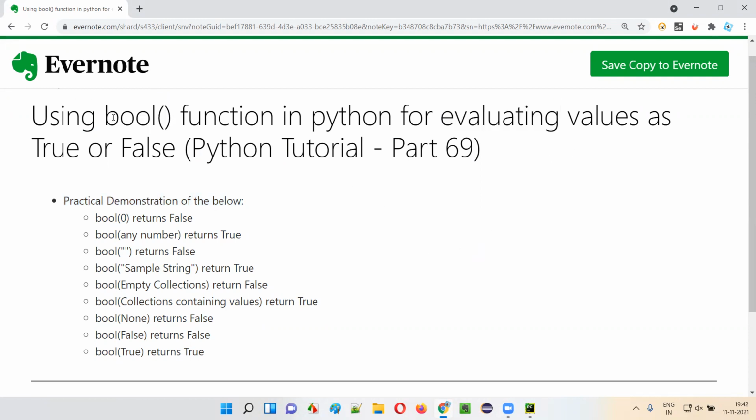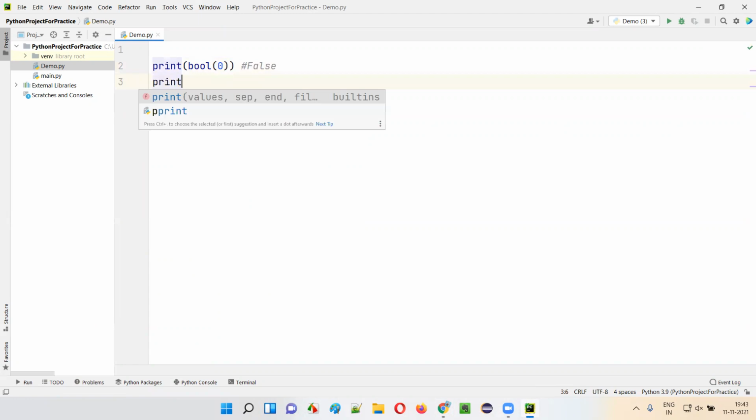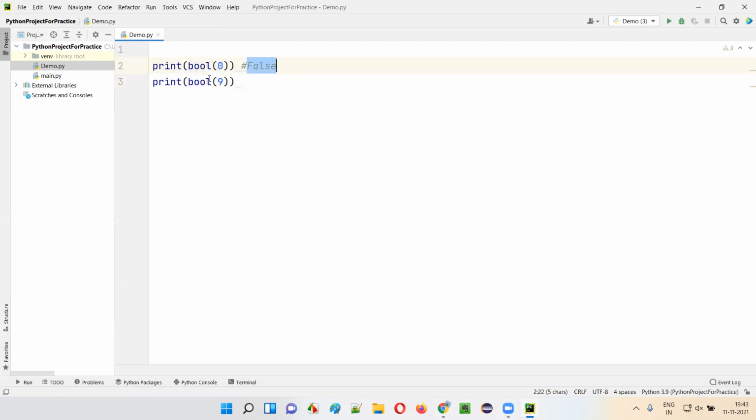Now let me practically demonstrate this bool function for you. For that, I'll open this PyCharm IDE where we have the sample Python file. In this Python file, I'll create a bool function, and to this bool function, I'll pass some value. Let's say 0. When I pass 0, the bool function will return false. If I pass any other number other than 0, let's say the value 9, it will return true.